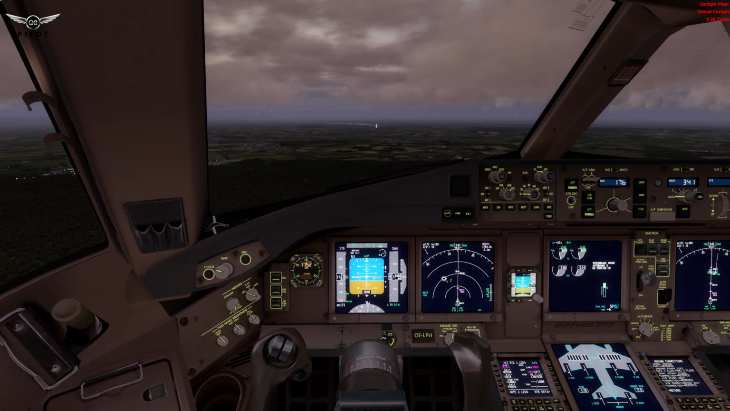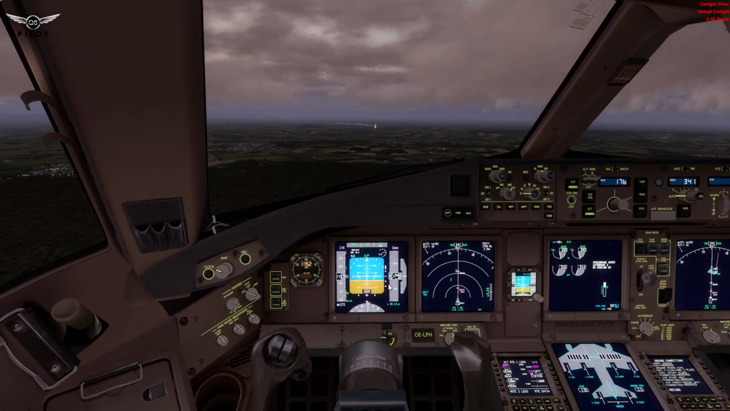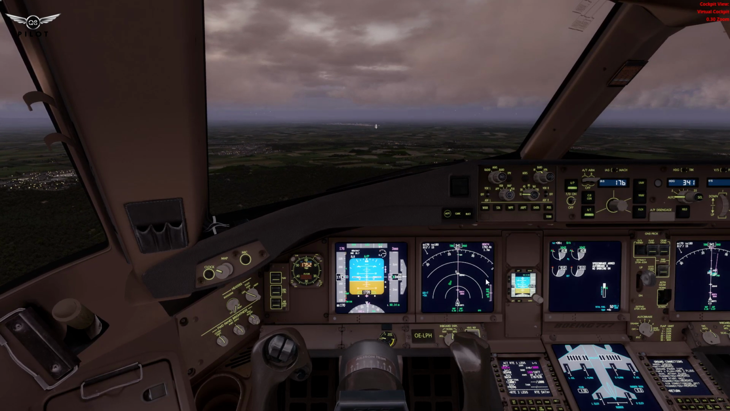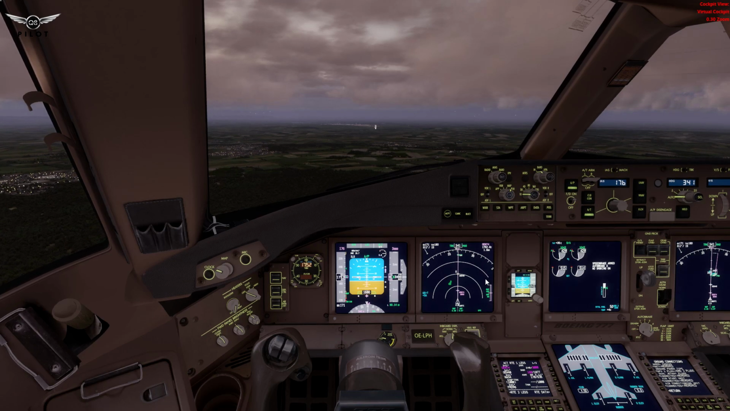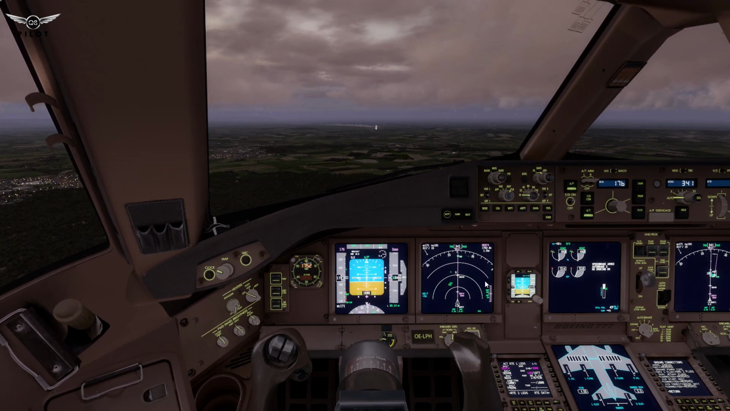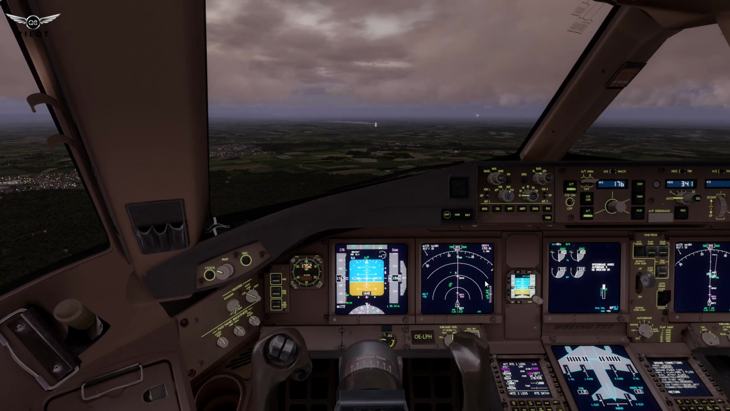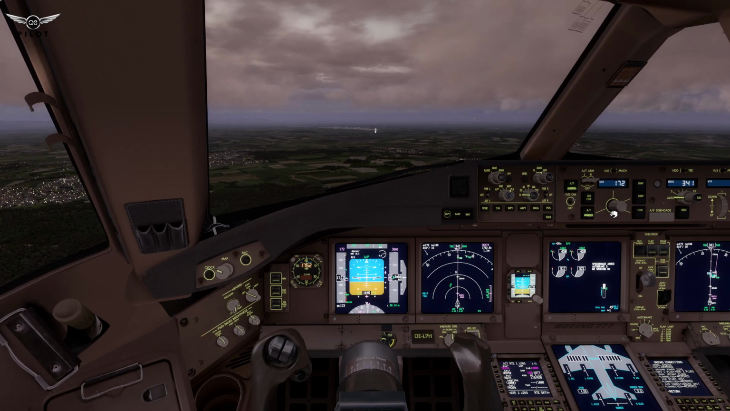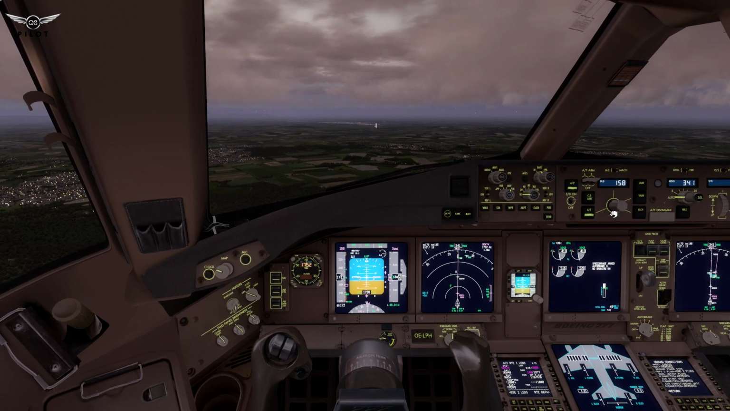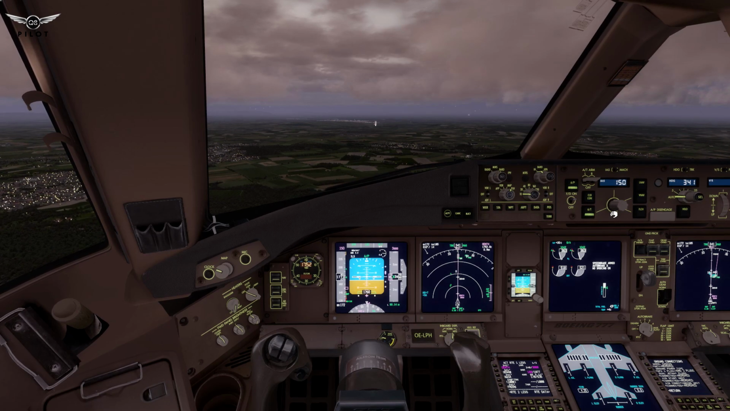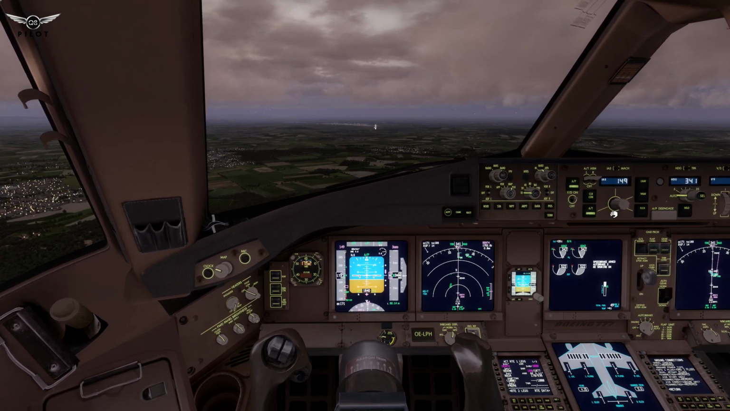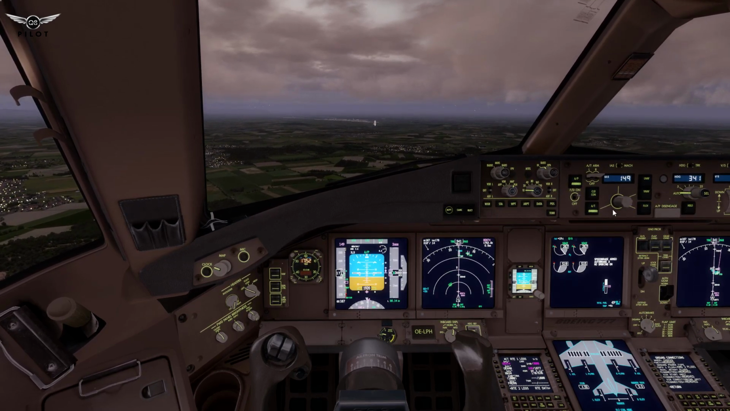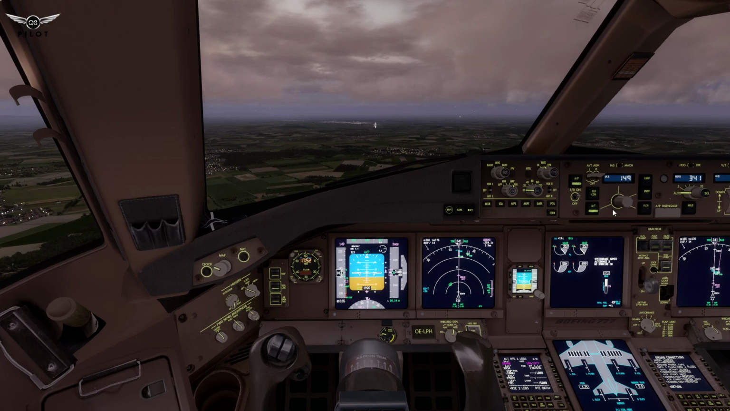Alright, captains, as you can see now, the needle started moving. Right, we are almost there now. Alright, and let's reduce speed to 150 knots. And flaps 15. And gear down.